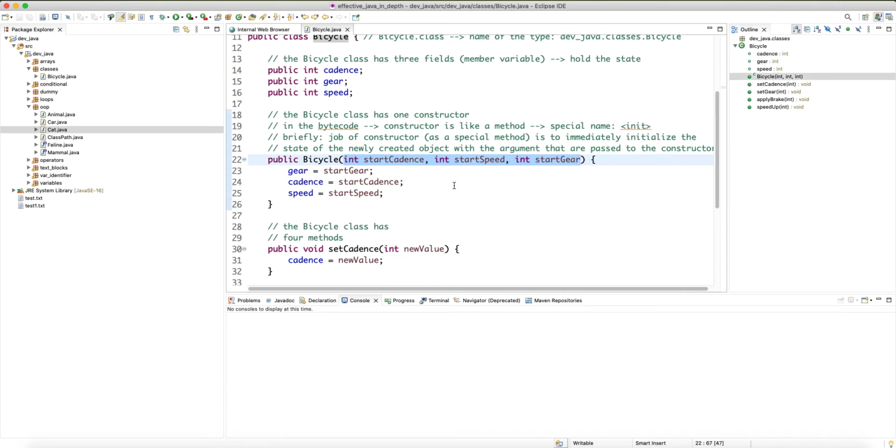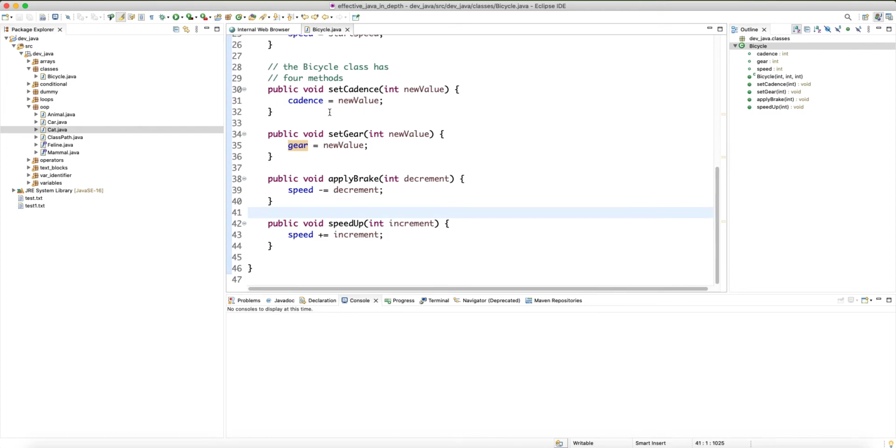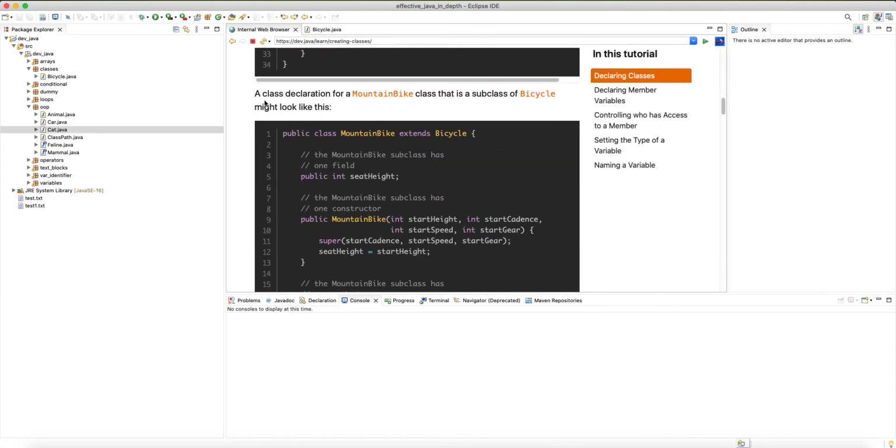But if you want to create and immediately initialize the state of your class in one shot, then you can call the constructor, pass some parameters, and they initialize the state, right? And then we have methods. We've seen the concept of setters and getters, right? But we can also have other methods, and those methods typically mutate the state of the object. They are called mutators.